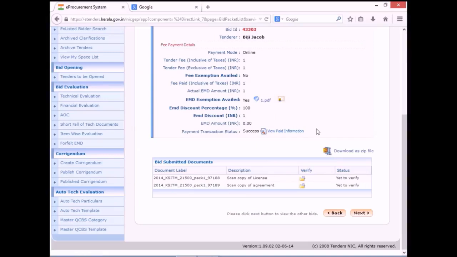If the bidder has availed the EMD exemption applicable to that tender, the supporting documents like the scanned copy of the exemption certificate can be downloaded from this page for verification. On the right side of each document, there is a verify link and document status, which will show as yet to verify the first time.